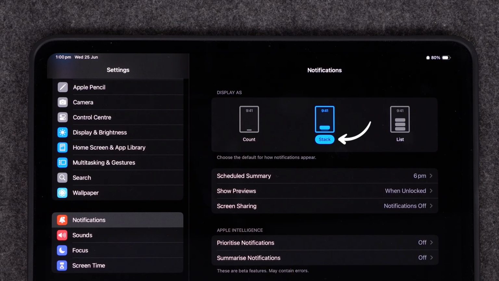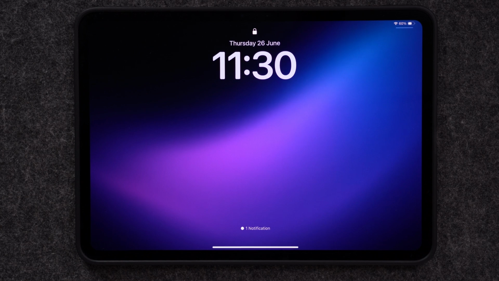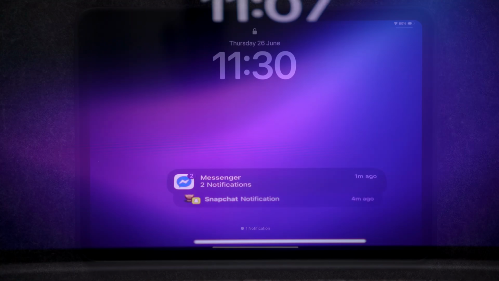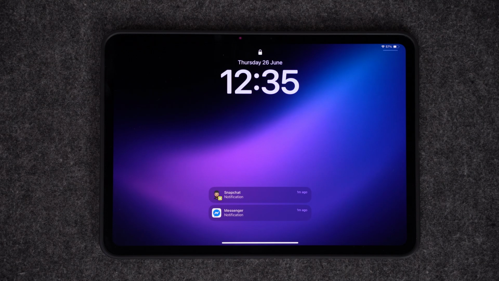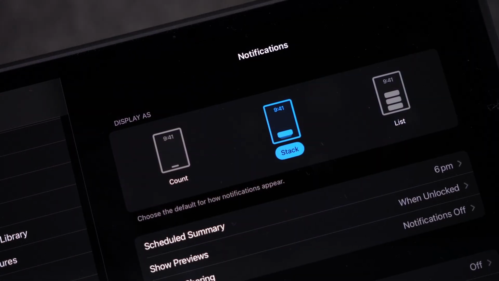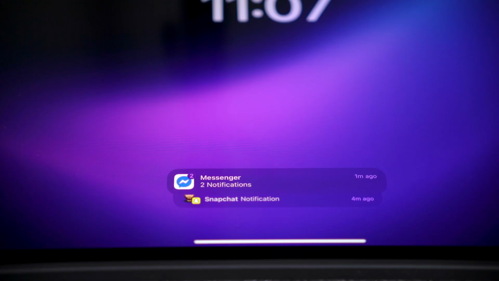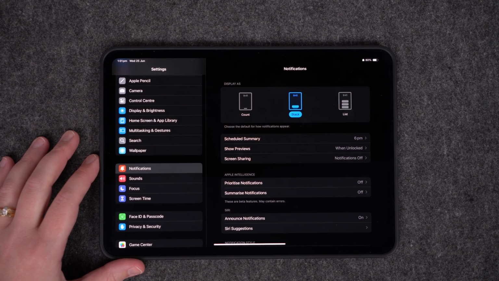At the top of the screen, you'll see three options: Count, Stack, and List. Count just shows you a number. It's probably the cleanest look. Stack groups by app. List shows everything individually but can feel quite cluttered. I use Stack because it gives me enough info without making the screen look messy. It's a nice balance between staying informed and keeping things neat.